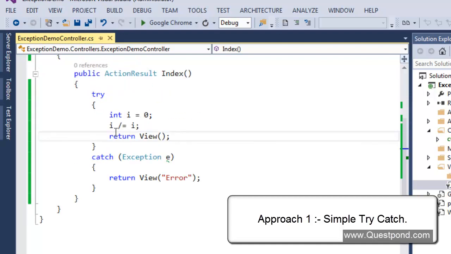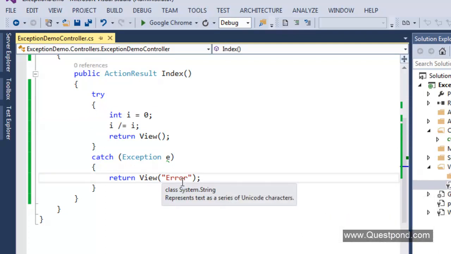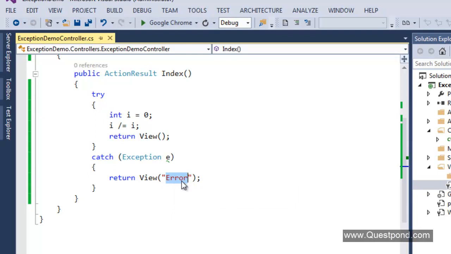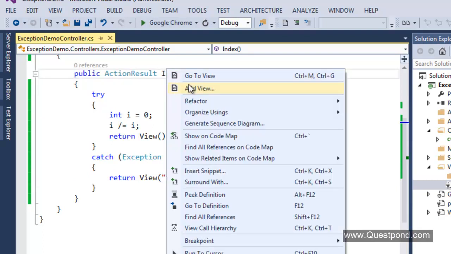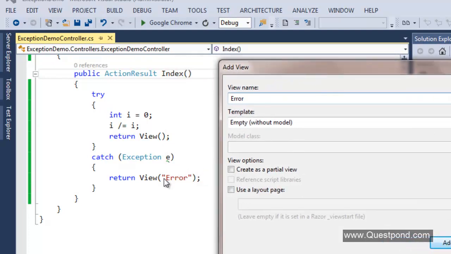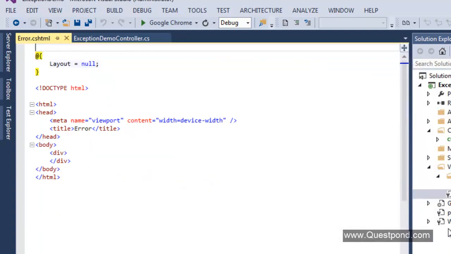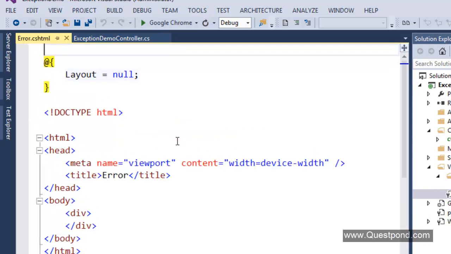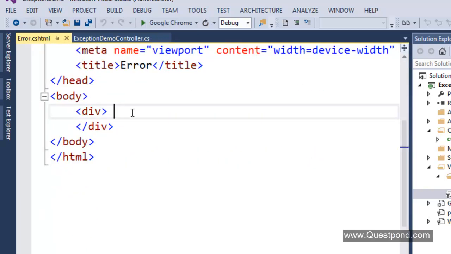Now what will happen is when an exception occurs here, it will go to the catch block and return a view called Error. The next step will be creating this error view. So right click this Index action and say Add View. Put the view name as Error because we are trying to return a view called Error. Say Add. This Error view will get created inside the ExceptionDemo folder, which is our controller folder. Let's put a simple message here: sorry for the error.